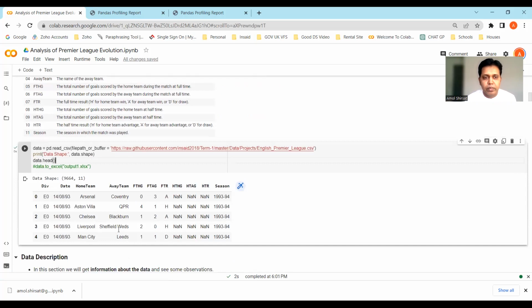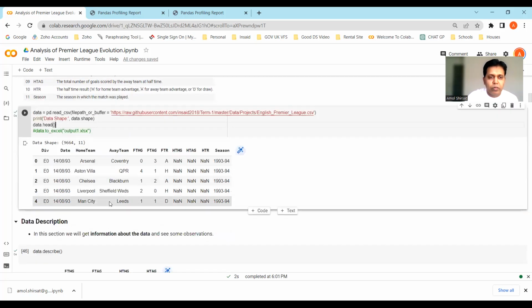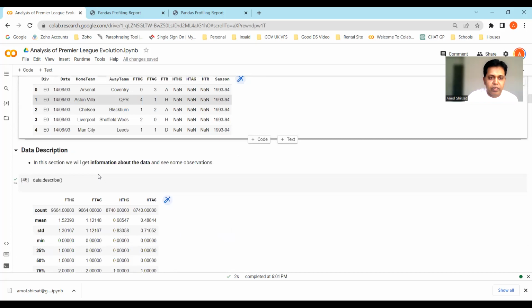And this is the data head that we are seeing for the first rows, where we can see the data available. The season is the season in which the match is played, the division is the division of the team, and then the date when the match was played. So this is the top overview of the raw data available with us.